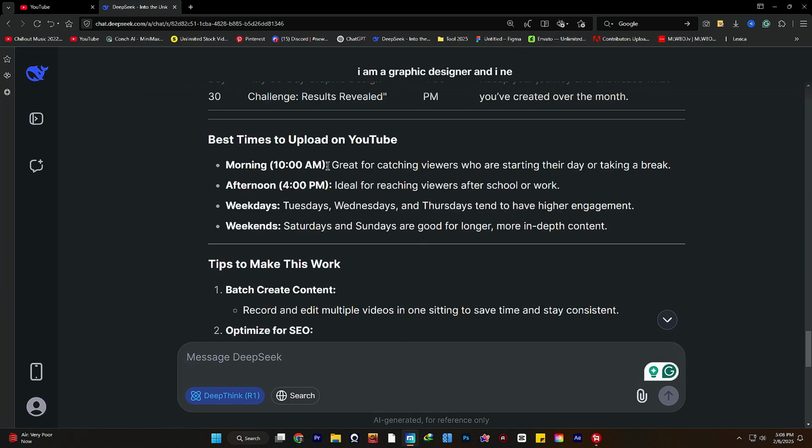At the bottom, it also suggests the best time to upload on YouTube. Morning at 10 a.m. is great for catching viewers who are starting their day or taking a break. Afternoon at 4 p.m. is ideal for reaching viewers after school or work. Tuesday, Wednesday and Thursday tend to have higher engagement. Weekends, Saturday and Sunday, are good for longer, more in-depth content.